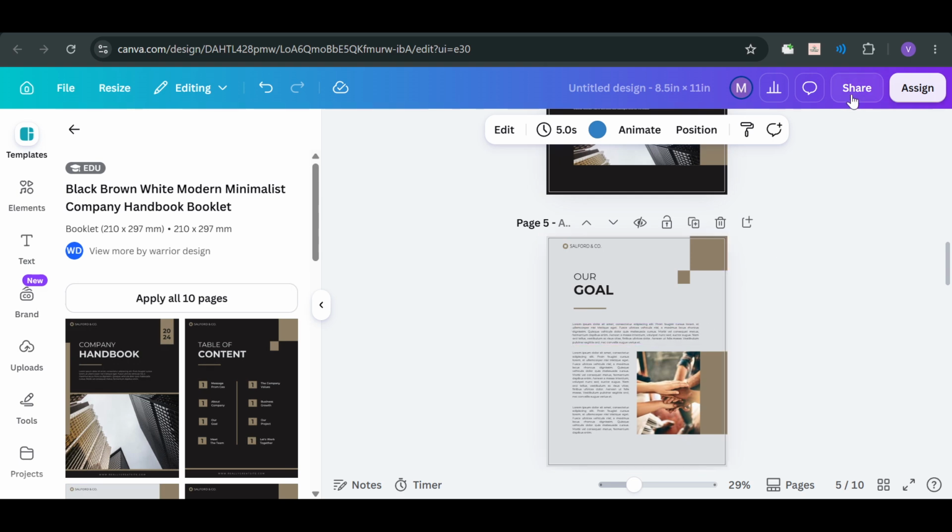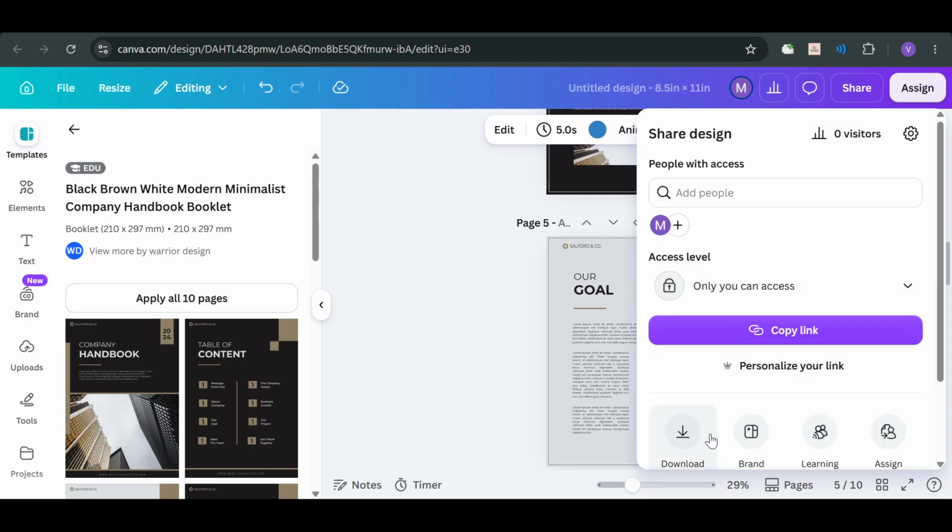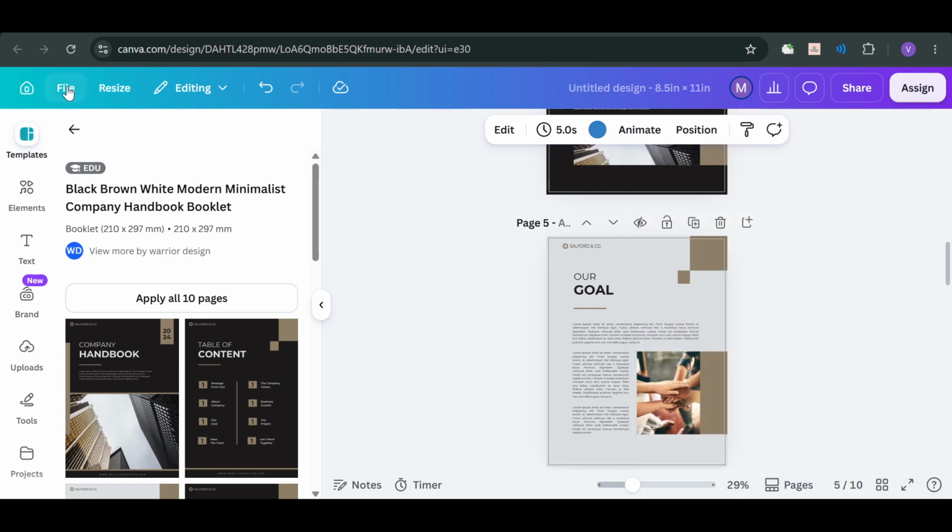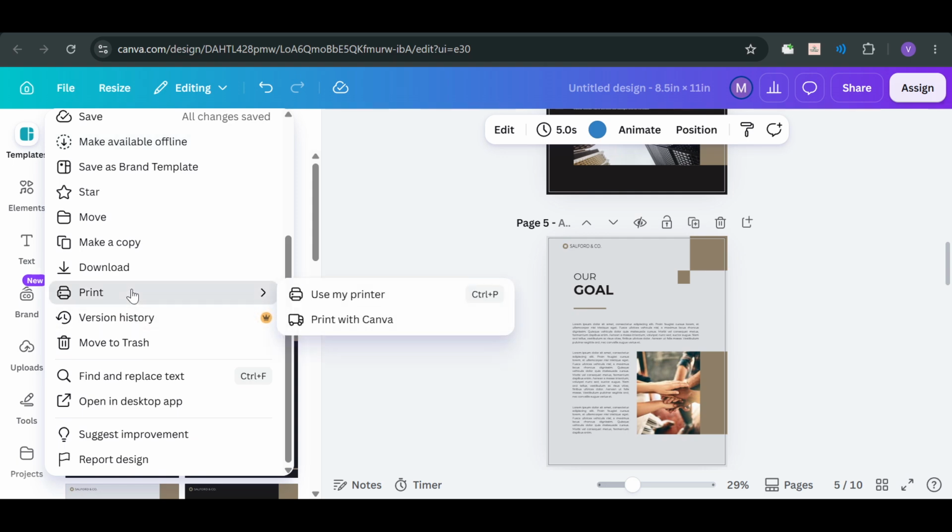Once you're done with that, you can head over and click on share and then download this as a PDF. Or you can head over and click on file, then scroll down and click on print. You can use your printer to print it or print with Canva.